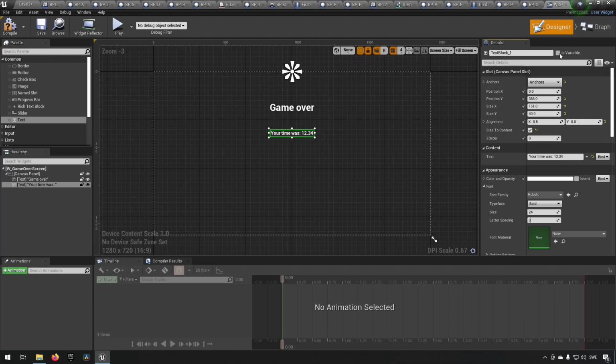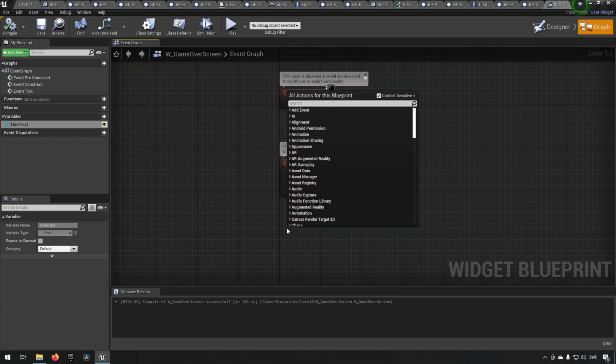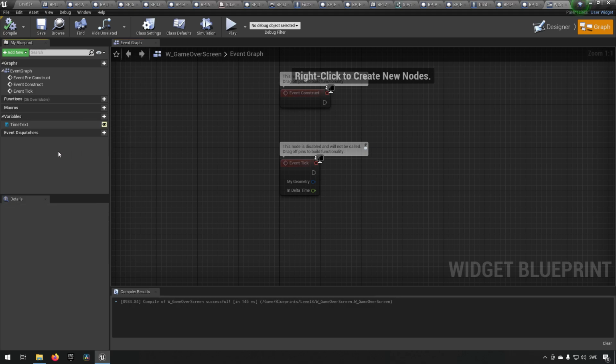And we'll make this a variable and we'll rename it to time text. Like so. We'll maybe make it a little bit larger, also 36 or something like that. Then we'll go in here and we'll do an event. We will set the time. This is our variable for the time that we had.